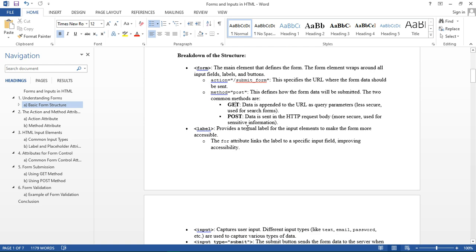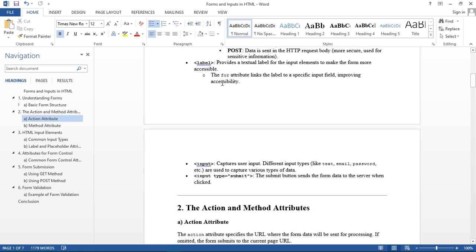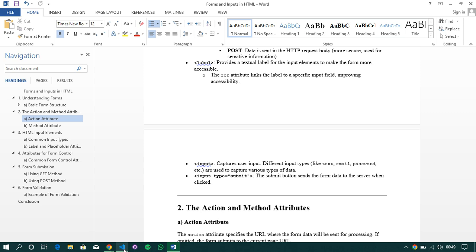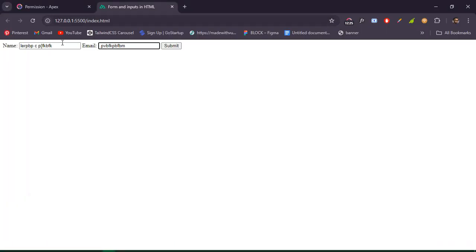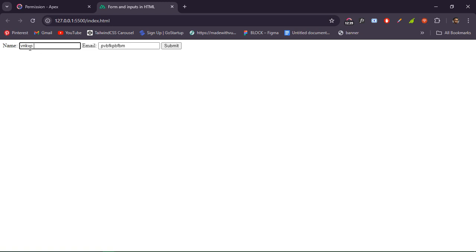So now the next one is input. Now input captures the user's details. Let me explain. Let me take for example here in our browser, this box that you see is an input, because this is the label and this is the input. This is the label and this is the input. So this input collects my information, and that's basically what the input does.